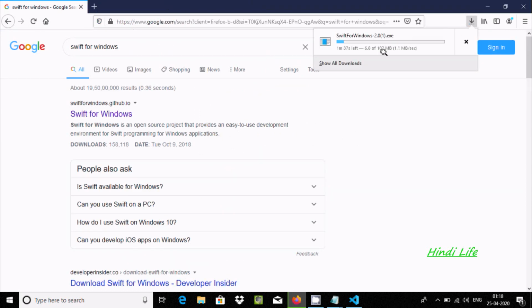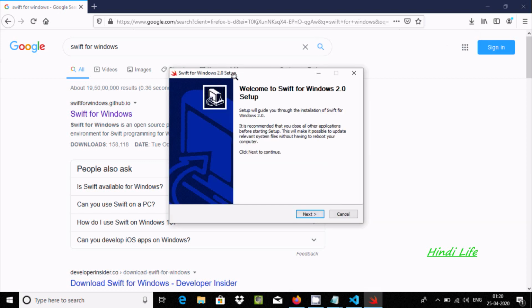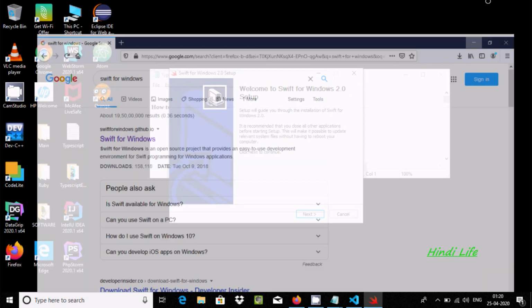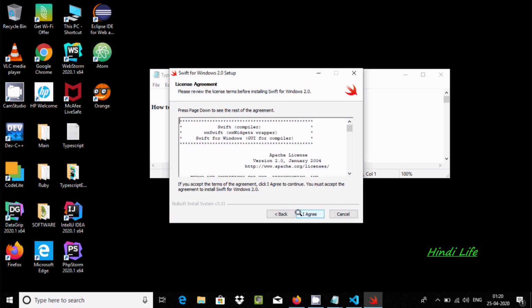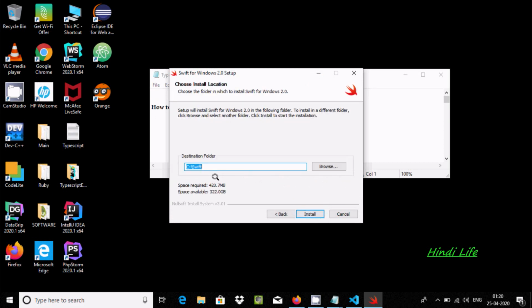And here the file is downloading. So for Windows, it downloads successfully. Now here I'm going to install. So click this exe file. And here the Swift for Windows 2.0 Setup Wizard. Now click next, agree. At this location Swift is going to be installed. If you want, you can change it by clicking browse.